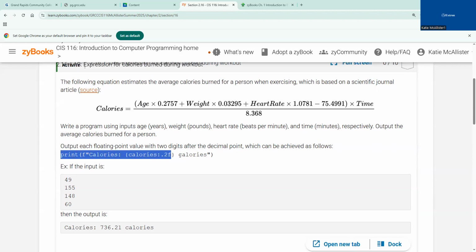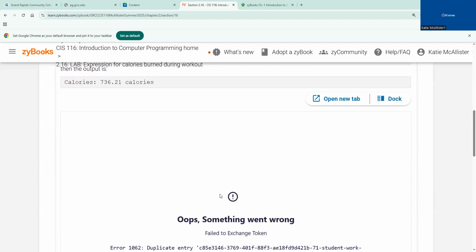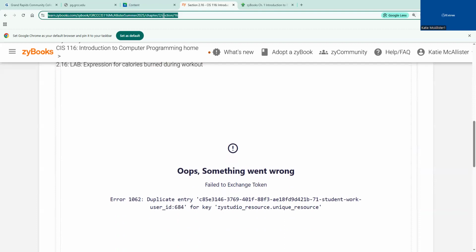So here's our sample output. It tells us what to do for our print statement. If the input is 49, 155, 148, and 60, that means in this order: a 49-year-old person who weighs 155 pounds, whose beats per minute is 148, and who has exercised for 60 minutes. Those are my 4 inputs. Then my program uses all of those numbers and calculates that they lost 736 calories. So first we're gonna go down to this section and type our code. We're gonna start.